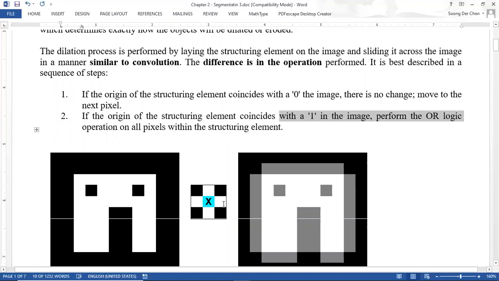Are you following? Yes, sir. Okay, so when you perform OR logic with the structuring element, this is a structuring element. All the white color here is 1. So what happens when you OR with 1? You get 1.